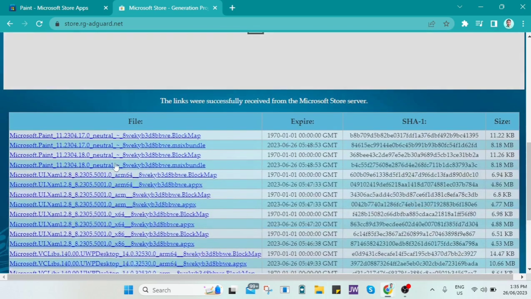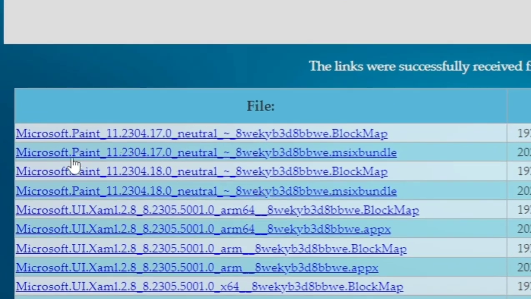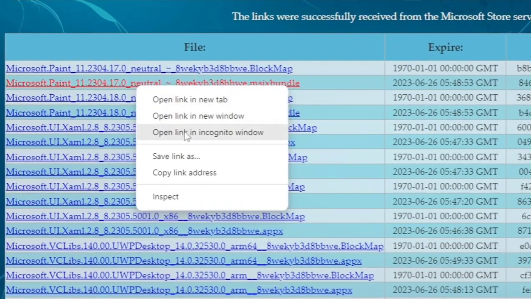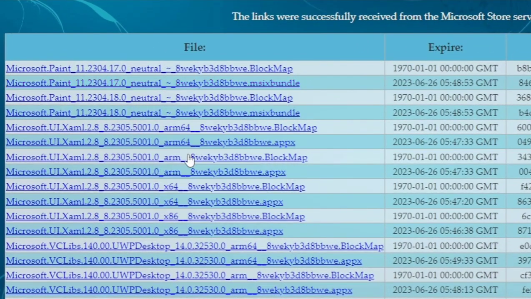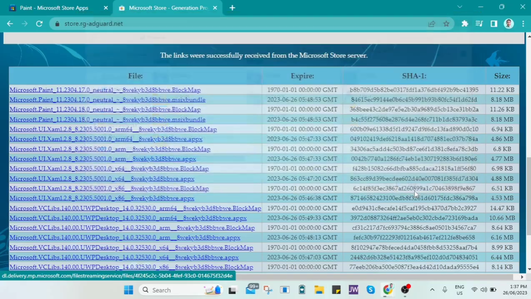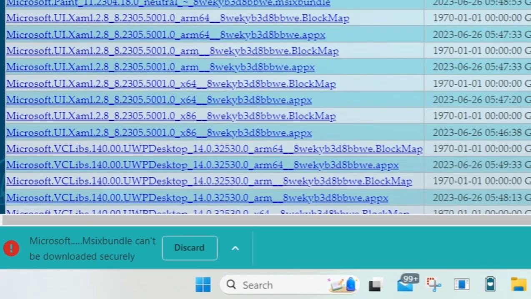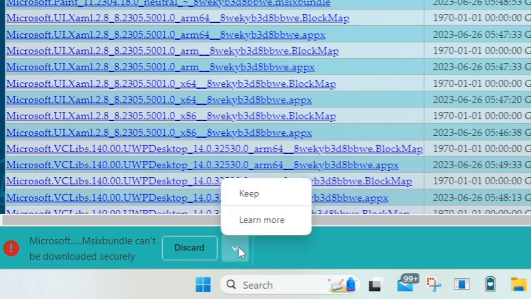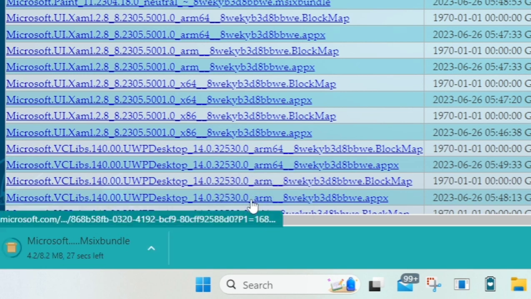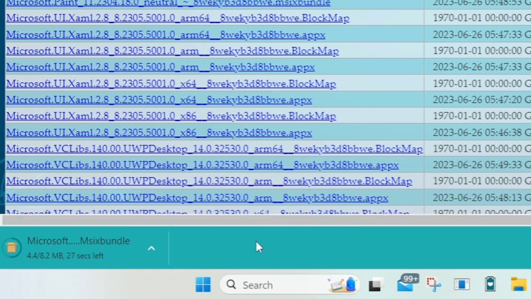And finally, as you can see here, all you need to do is choose this Microsoft Paint 11.230.17.0 neutral, the one that has the bundle at the end of that name. Then right click this one and click save link as and find the file location. Then click on save. You will notice at the bottom left corner of your screen, right here, so click that one and click skip, and then it will continue to download this file.